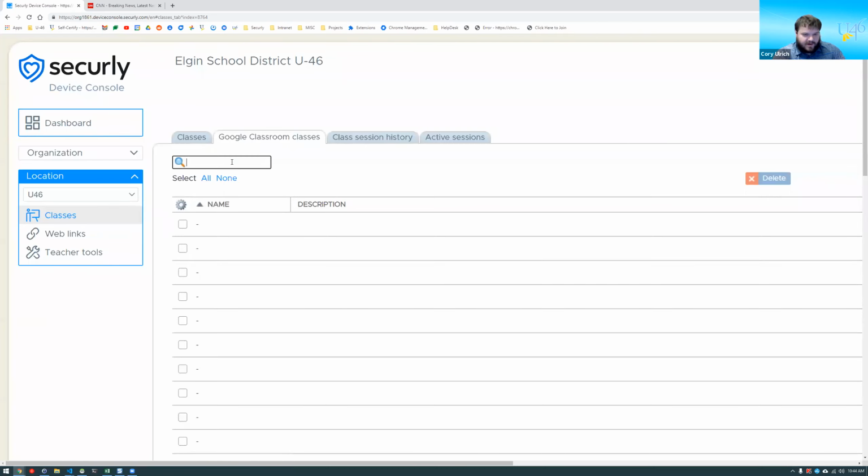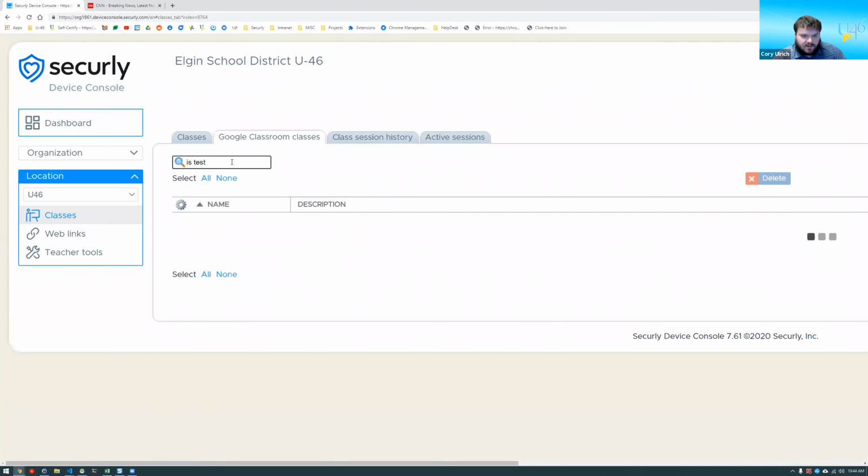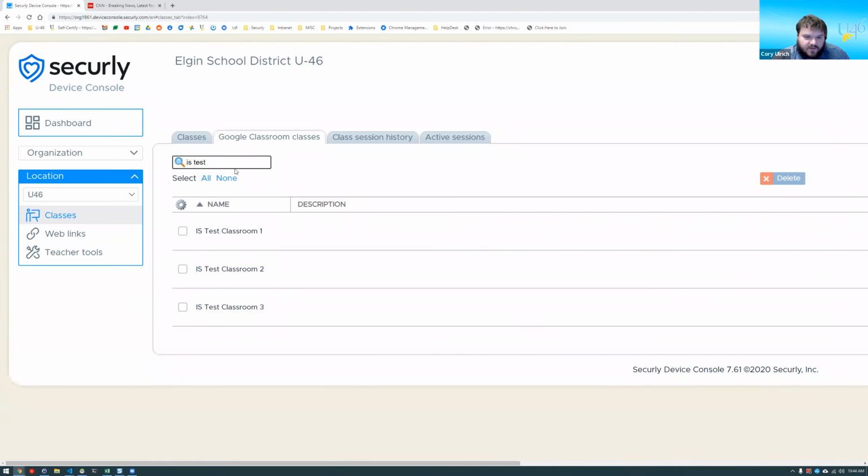So I'm going to do a quick search. You can also perform a search if you find that it's difficult to search for your particular classes by name. So let's do this. Here we go. If I search for IS Test, I can find my 3 classrooms that contain IS Test. I'm going to go ahead and click this first one here.